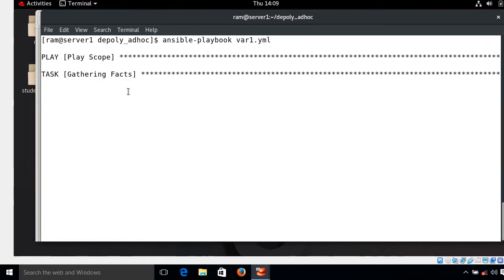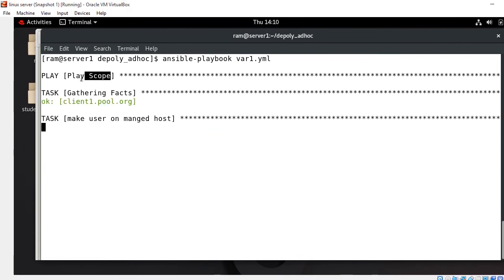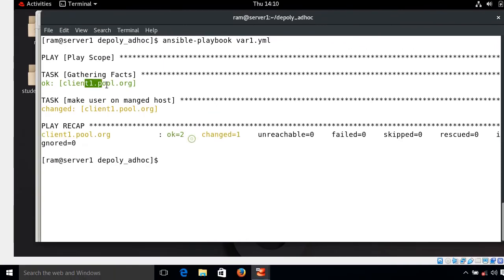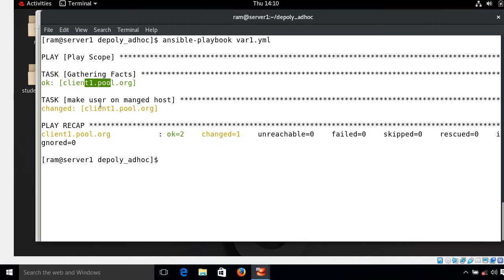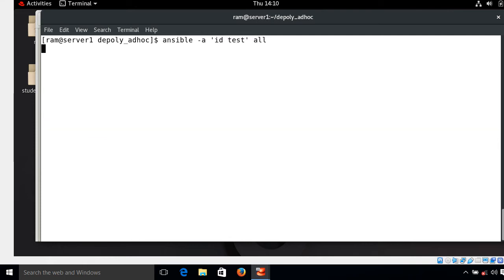It shows me my play name, that is play scope, gathering facts from client1.pool.org, that means my managed host, and it gives me a changed message. So it shows me that all tasks completed successfully without giving any error. We can verify from the control node whether the user was created or not using an ad hoc command. So here I can simply run ansible -a, and I mention id. In my case it's the test user, which I have mentioned in the playbook, and it says check.